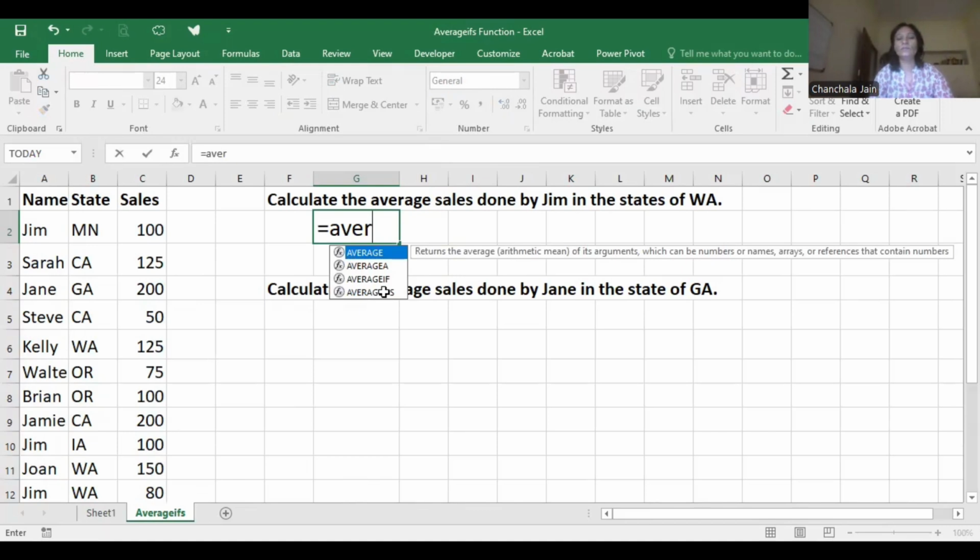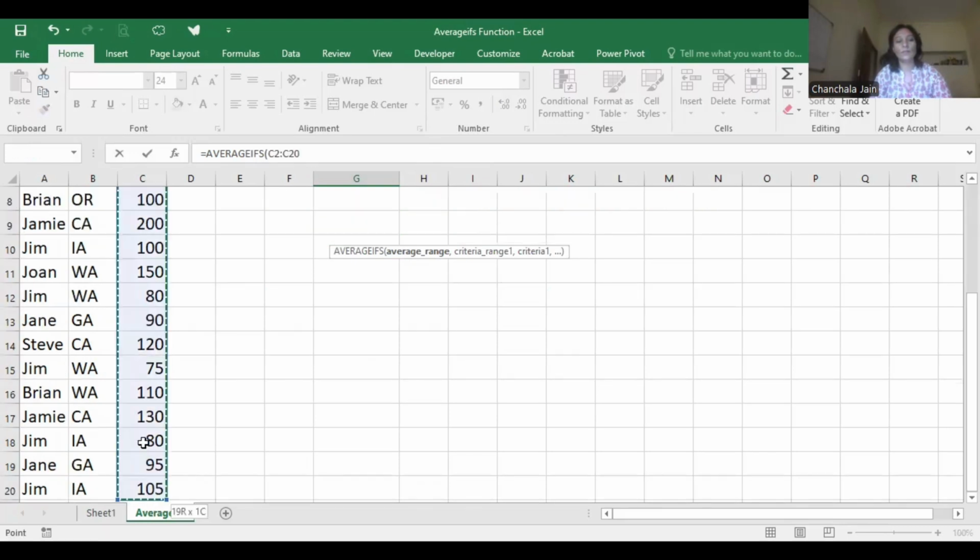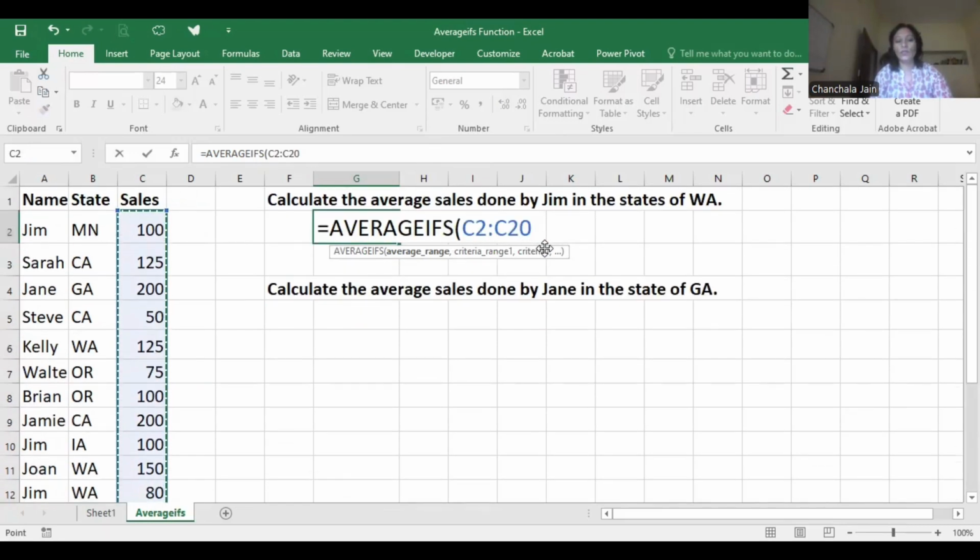We can select it. Now firstly we need to provide the range for which we want to get the average, which is the sales. So you can select the sales column. So the range is C2:C20. After the comma, now we need to provide the criteria range. Suppose the first criteria is the name of the salesperson, which is in column A. So I can provide the range, that is A2:A20. After the comma, rather than typing, I am selecting the name which is in the A2 cell.